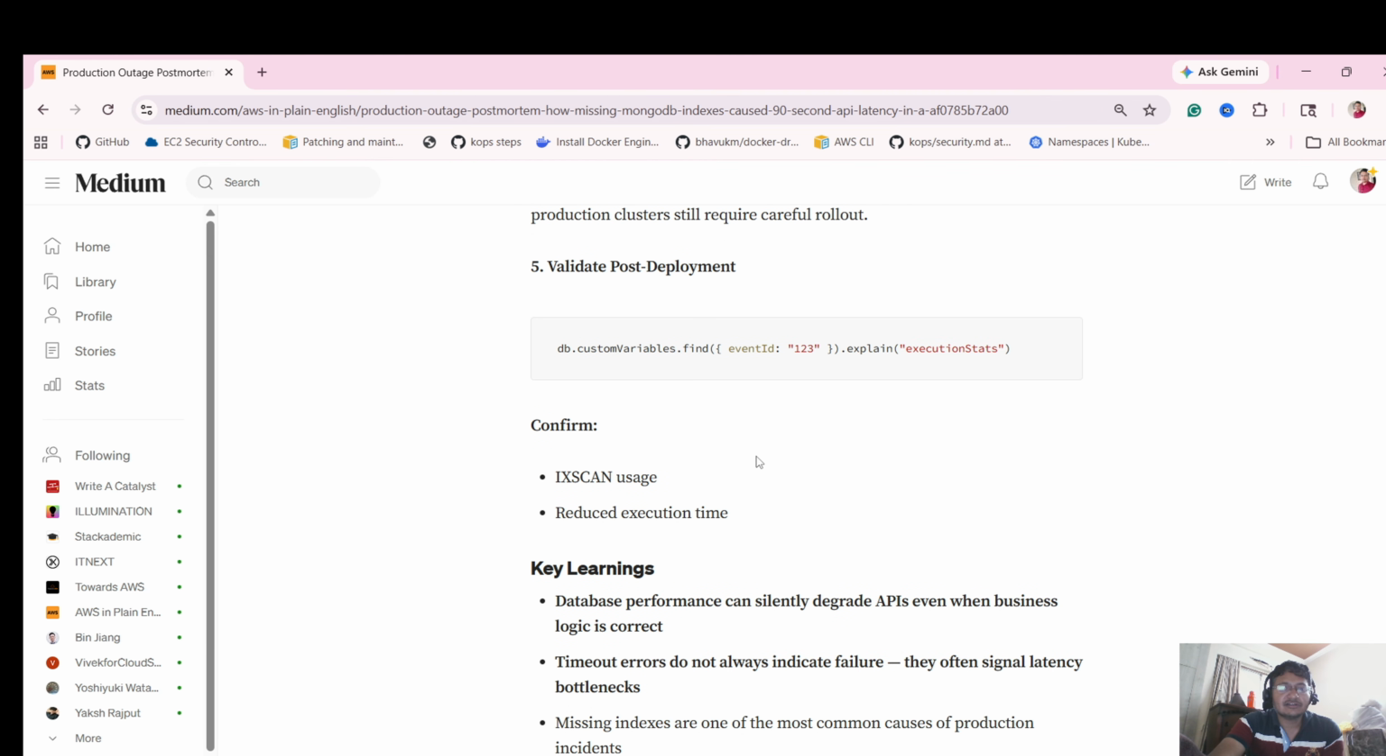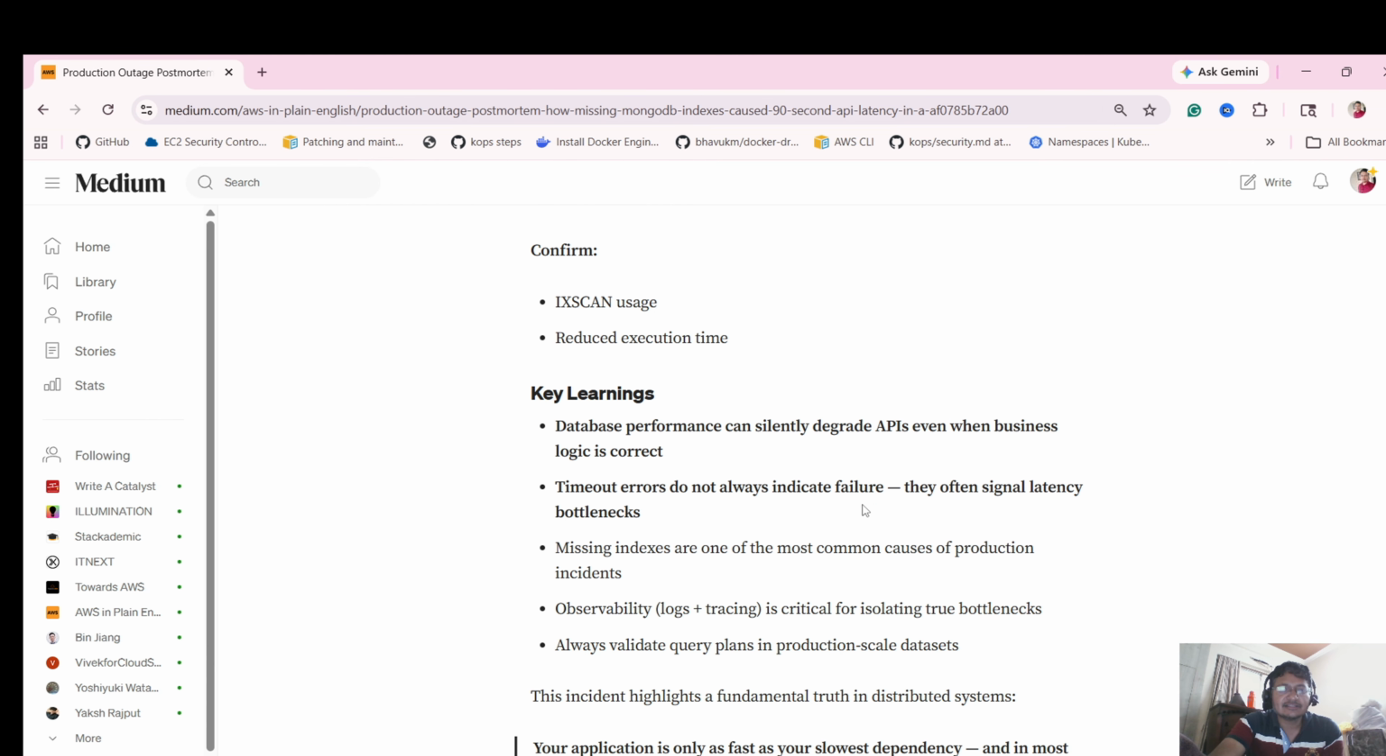After the changes were done, we confirmed that ixscan is being used, and it was able to reduce the execution time. Now if I talk about some of the key learnings: database performance can silently degrade APIs even when your business logic is correct. Because initially, the application team thought maybe something was not right within their application, or that recent changes might have impacted it, but it all turned out to be slow database queries.